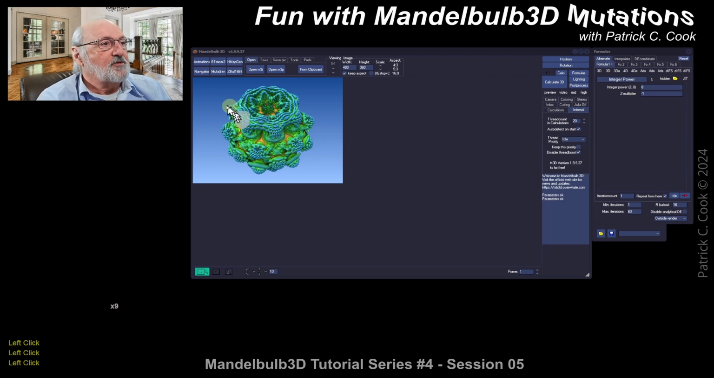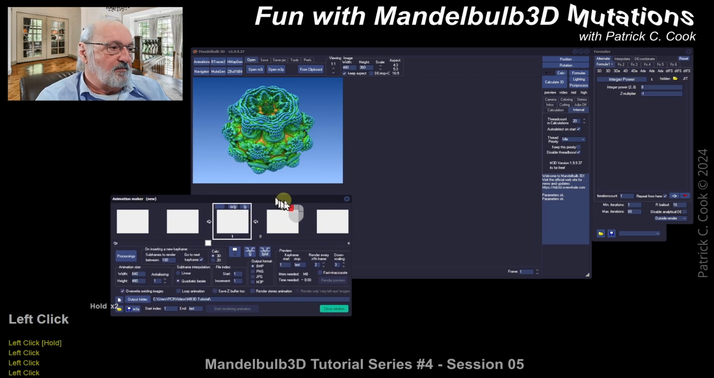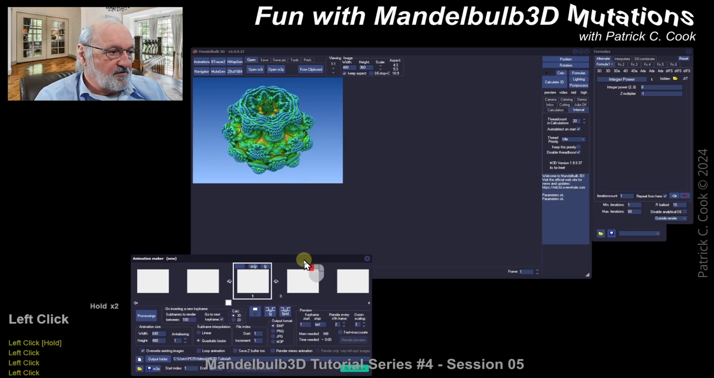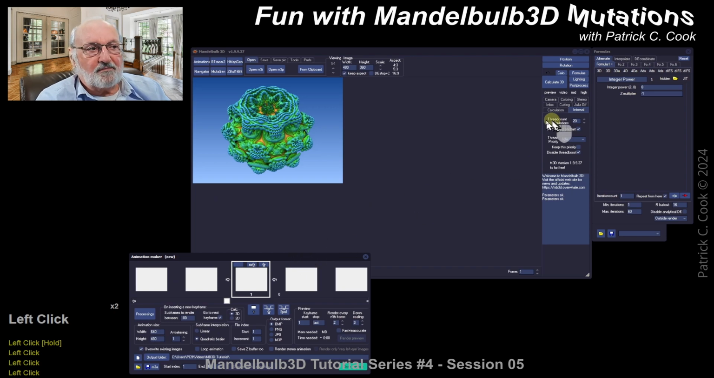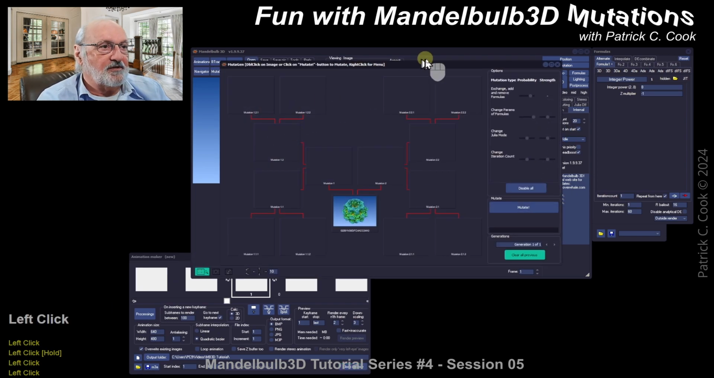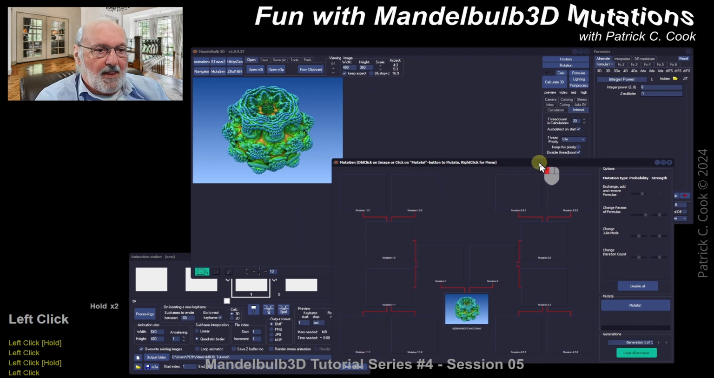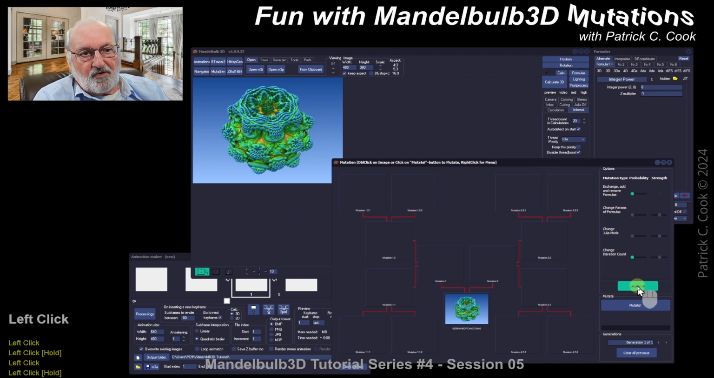I'm just going to take my basic Mandelbulb graphic here. Let's get the animator up here. Now let's go to MutaGen. Now, what I'm going to do is disable all of these formula construct modifiers.